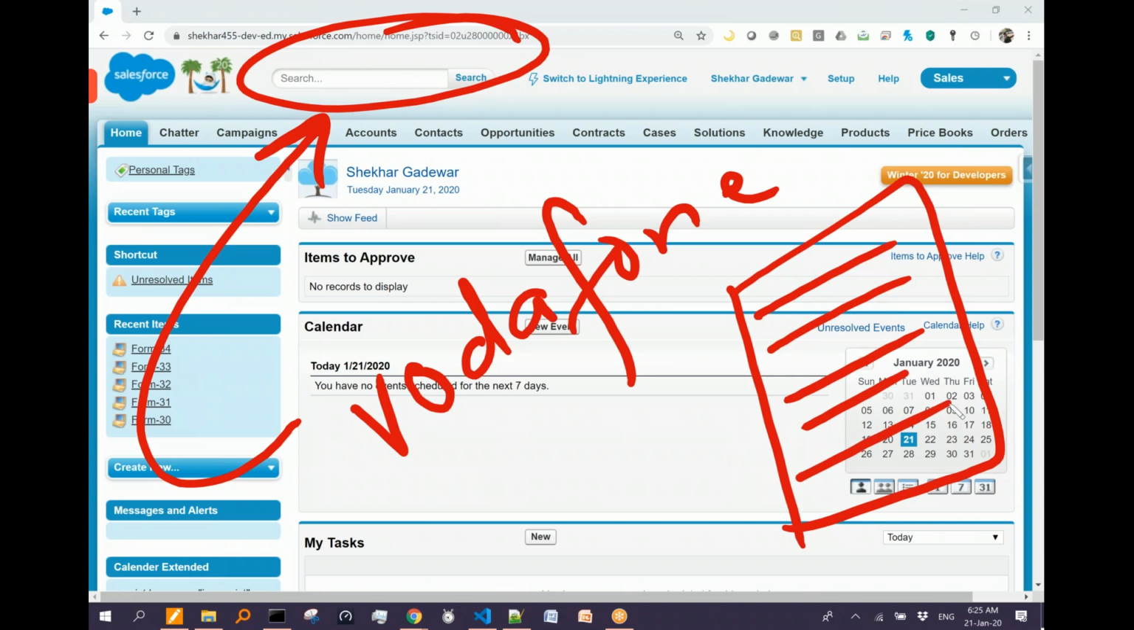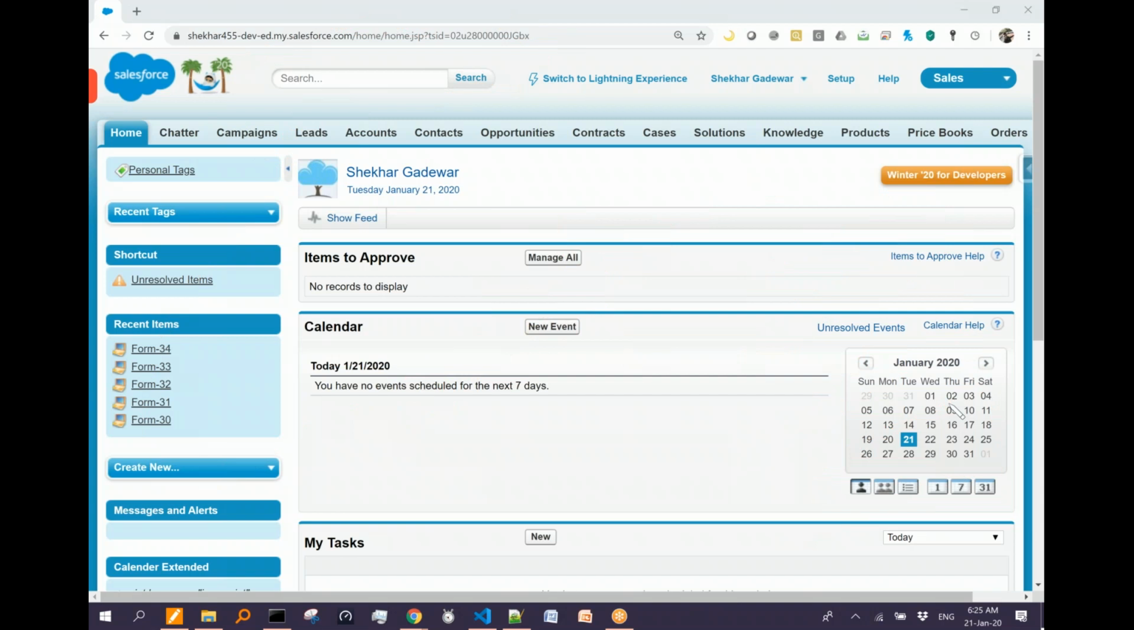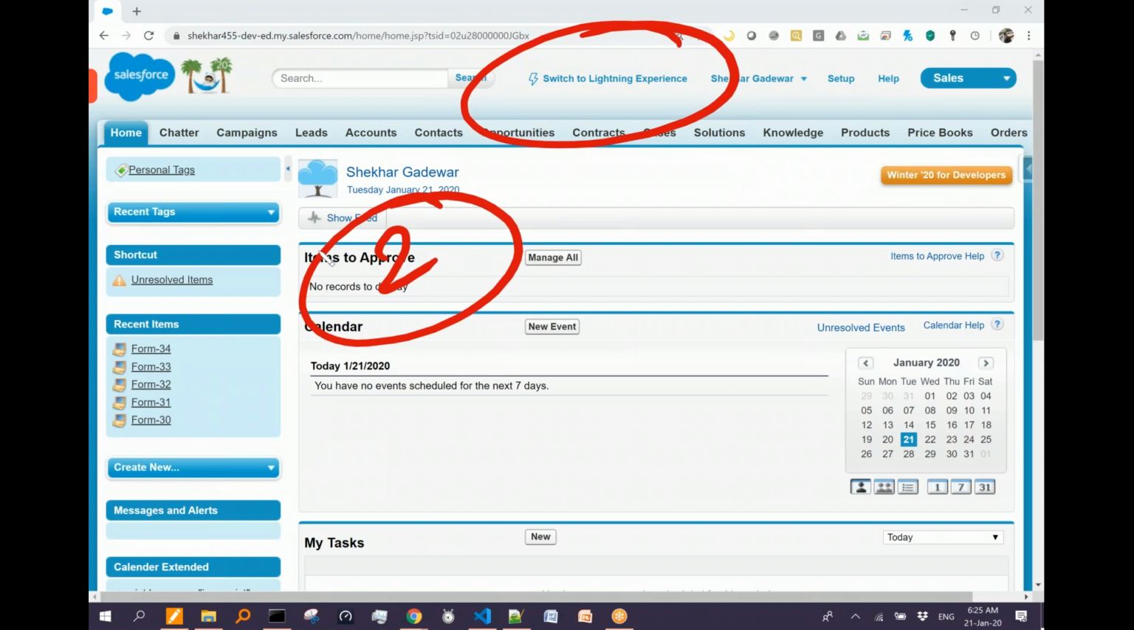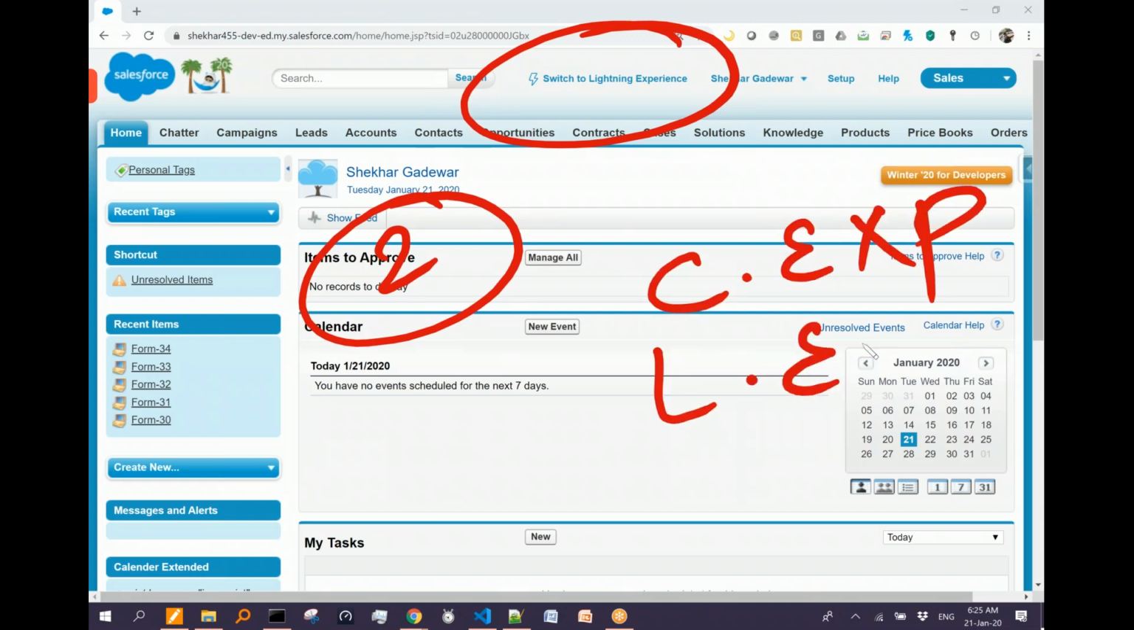Next, this is called the Salesforce Lightning Switch. Please note, there are two important things which we are going to see in our course. One is the Classic experience in Salesforce and one is the Lightning experience in Salesforce. It is very important for you to understand the meaning of Classic and the meaning of Lightning.